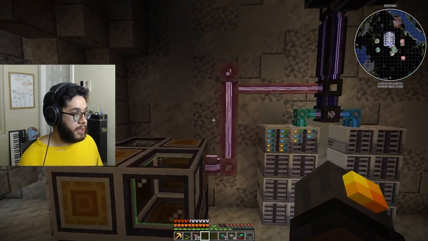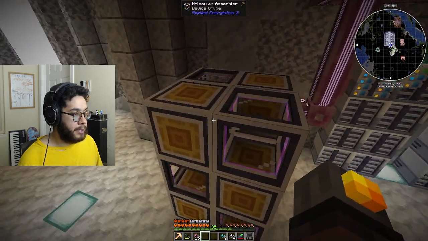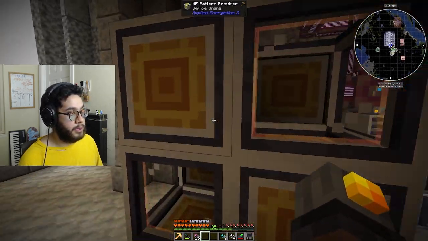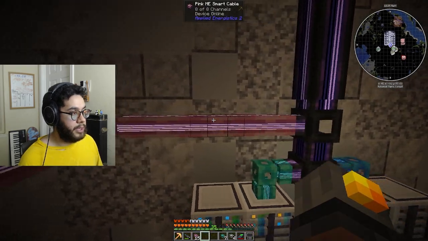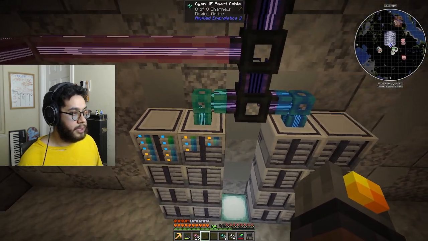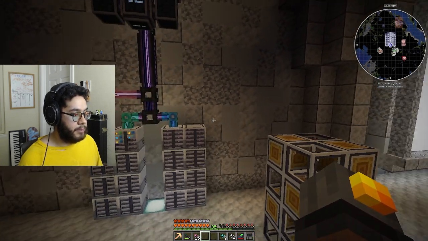Alright, now all these are connected. This setup here uses 8 channels because the pattern providers use up the channels. Am I missing any? Nope, they're all online. As you can see, these are 8 channels, these are 8 channels, these are 8 channels. So I only have 8 more channels, which will go to this one.